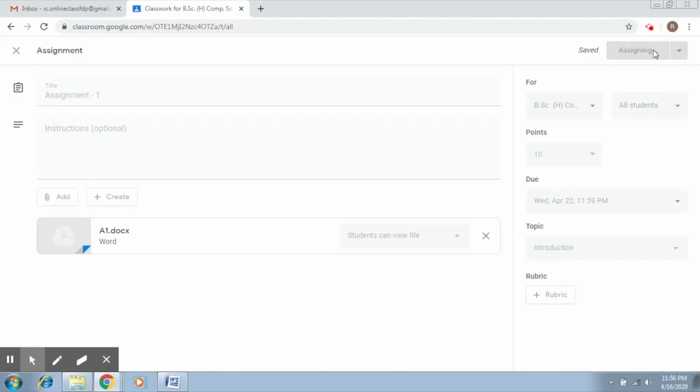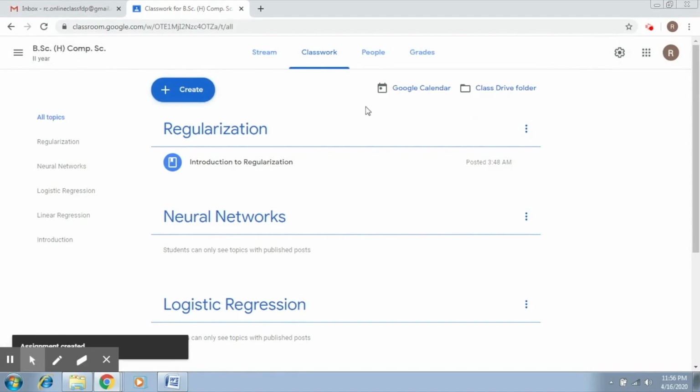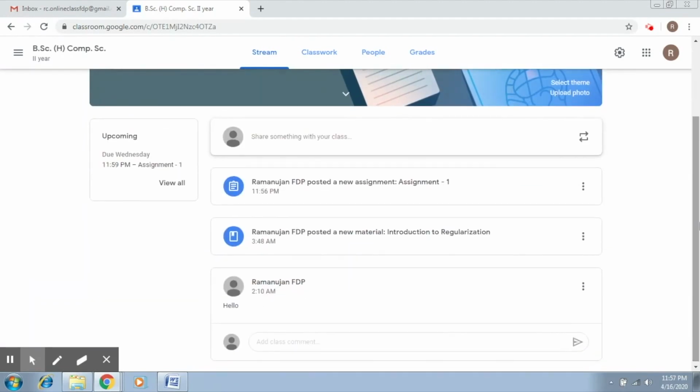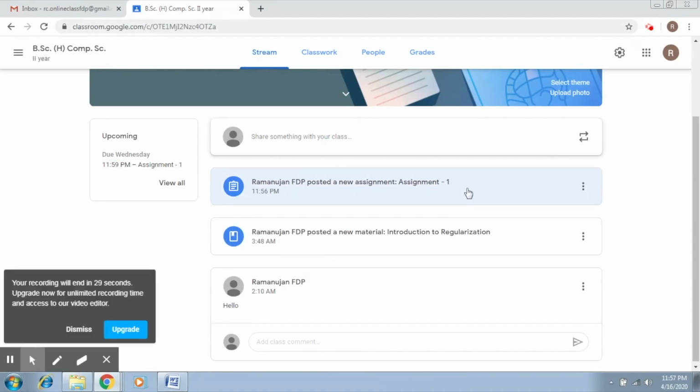As soon as you click on Assign, a notification will be generated here, and it says that a new assignment has been posted. Your students will be able to view this assignment. As soon as they submit it, a mail will be sent to you and you'll be notified that a particular student has submitted the assignment. So this is how we deal with assignments.